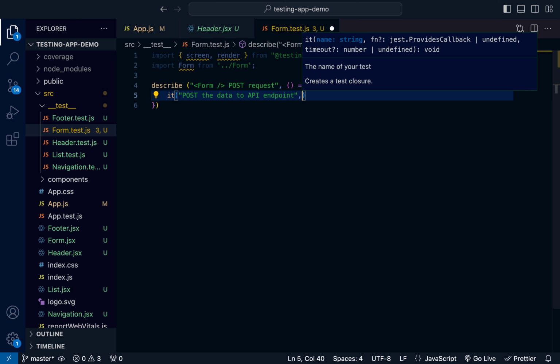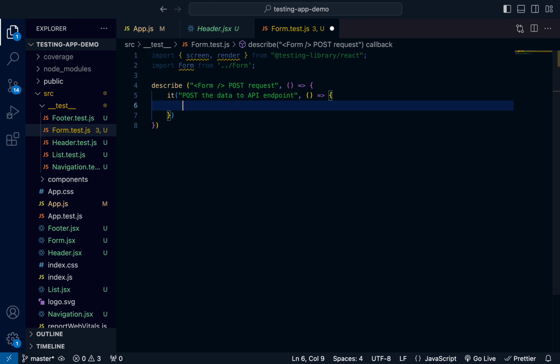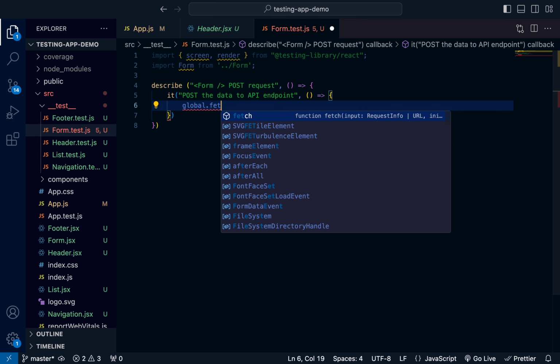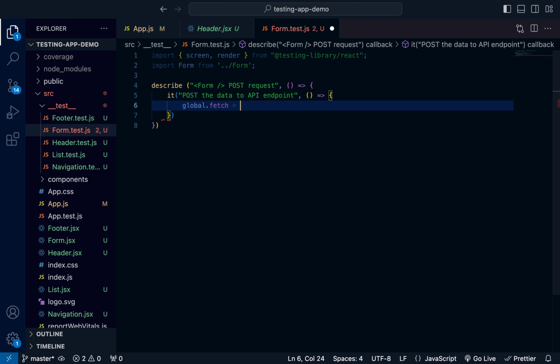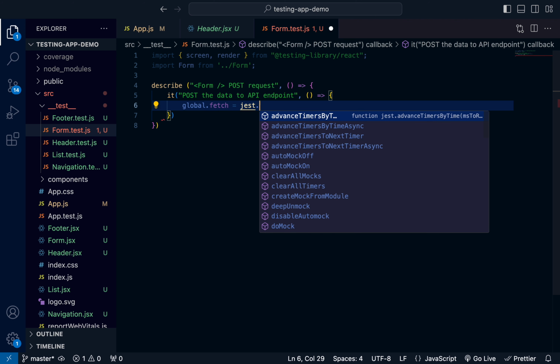Okay, now let's start talking about how our test case is going to look. Again, we are going to do the mocking. We are going to use the Jest mocking functions to mock our POST request behavior. It is almost the same as what we have done in GET. So the first thing is the mocking part. I will write global.fetch equals jest.fn.